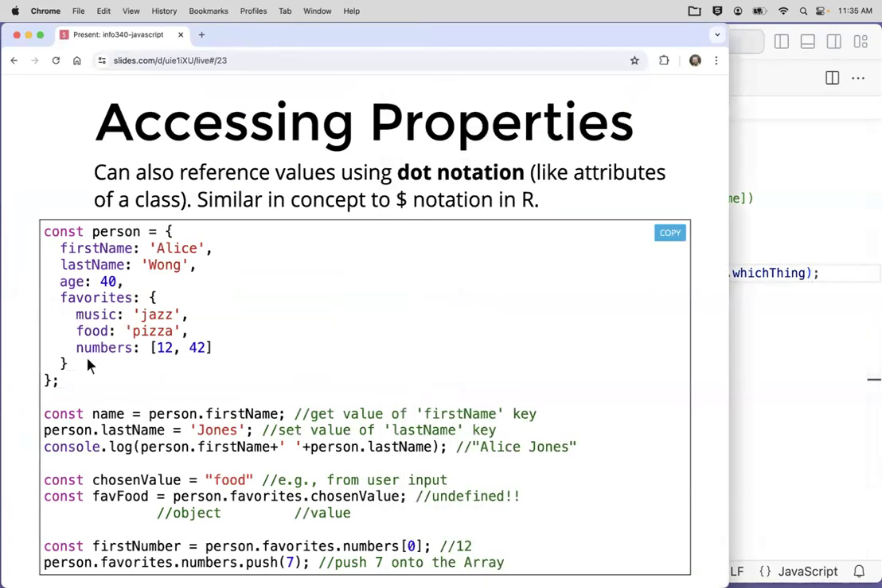whichThing. And I don't have such a key. I have a key music, food, and numbers. I don't have a key whichThing.